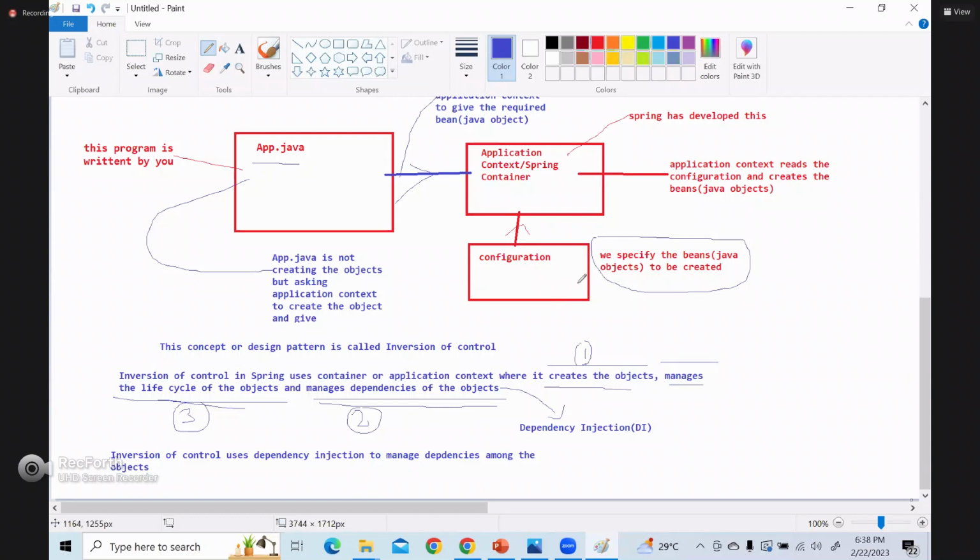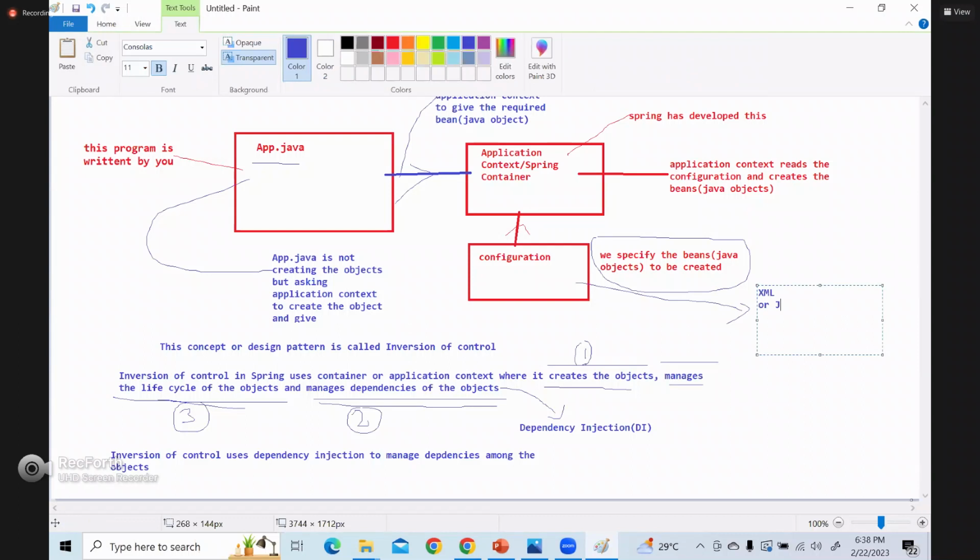So for that, what do we need? We need a configuration, where we specify the beans to be created. This configuration can be written using XML or Java annotations.